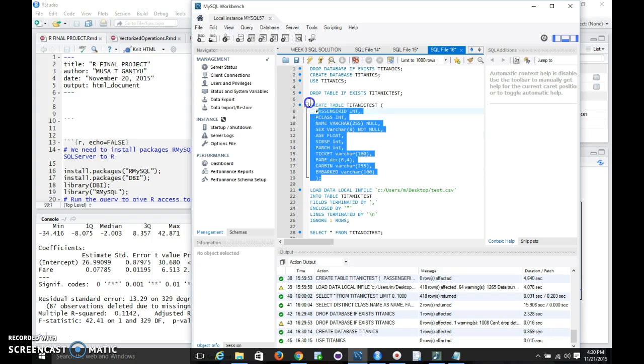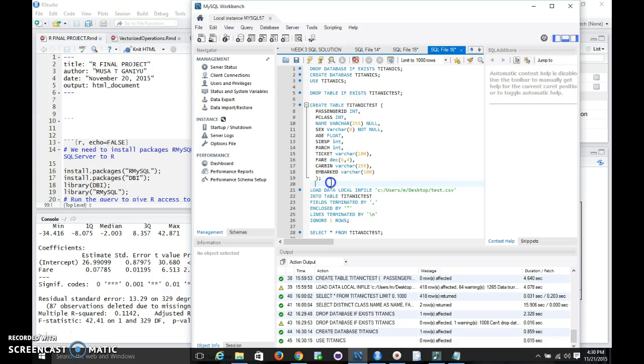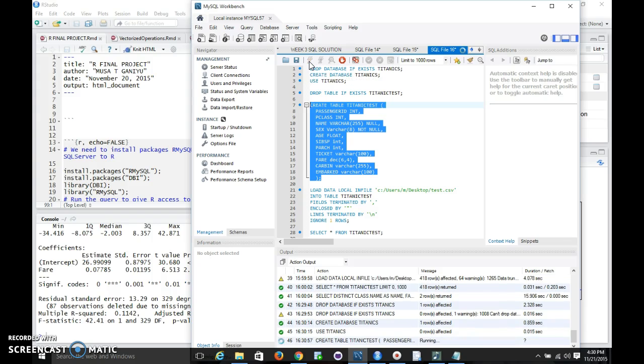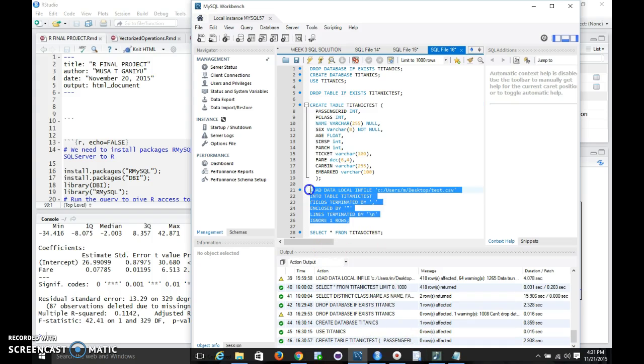So let's run these and see what we're going to get here. We run these and see if the table is going to be created or not. Yes, we have our table running. From here, it ran successfully, and we have a table created successfully. And then here we have to load data into that already created table.